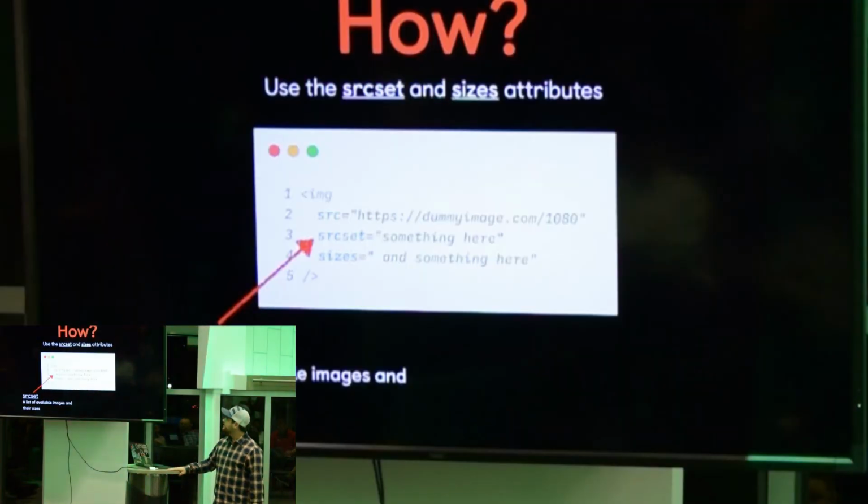So how do we do it? Who has heard of these two attributes on an image? srcset and sizes.